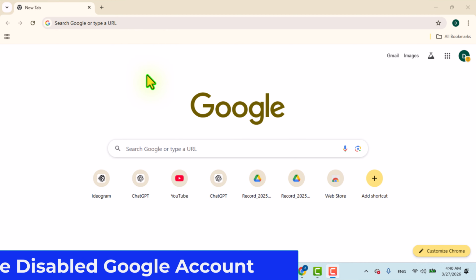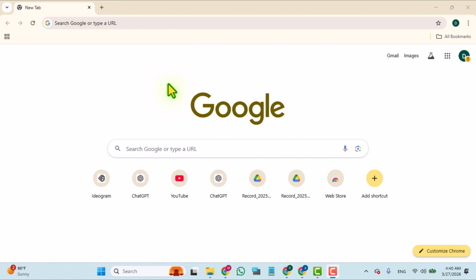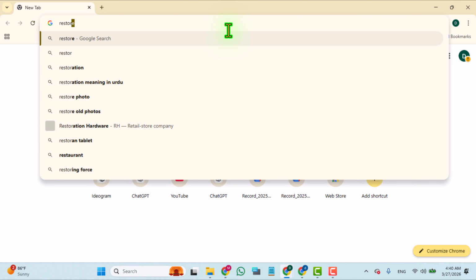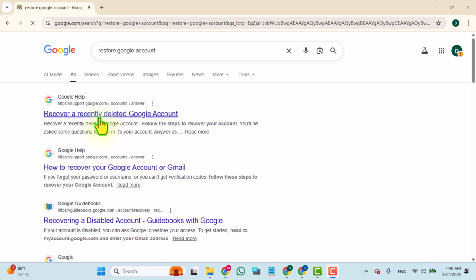In today's video, I'll show you how to restore a deleted Google account on your laptop or PC. First, open your web browser, such as Google Chrome, and search for Restore Google Account. From the search results, open the first link.